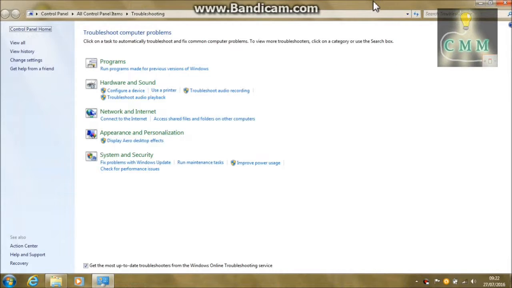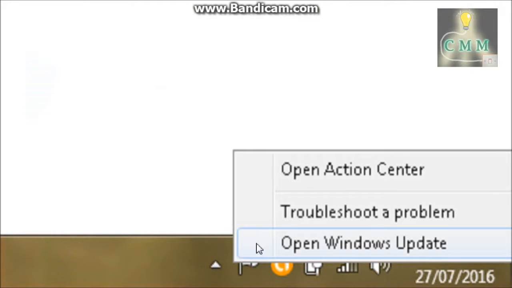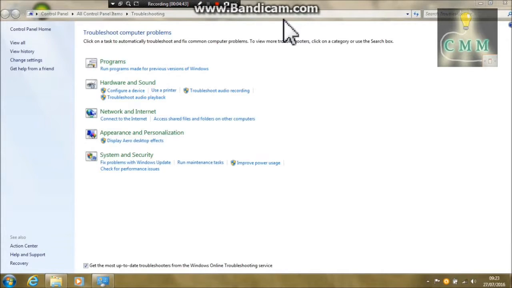Okay guys, the next thing I'm going to show you is basically how to get to the troubleshooting menu. Now the easiest way to do it is to simply go down to this bottom corner here, and then you're going to want to look for the flag icon. You're just going to right click and go to troubleshoot a problem. So then as you can see, when you get to here, you now actually get to the troubleshooting menu.